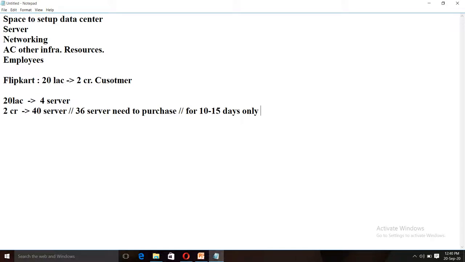And not only these servers, you need to upgrade the space, you need to establish another networking configuration, you need to purchase other networking devices for managing all these servers. You need other infrastructure like AC, generators, high-level inverters. You even need to hire some more employees for managing these other 36 servers. And for doing all these processes, you need to spend a lot of money.